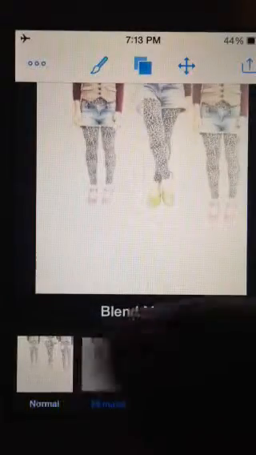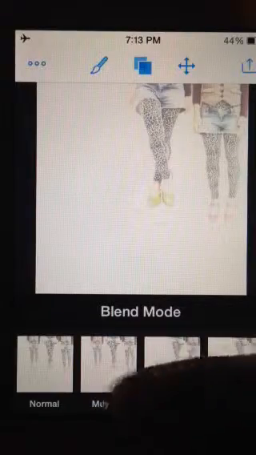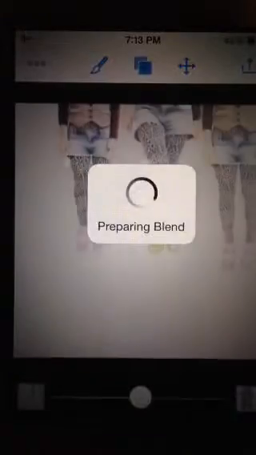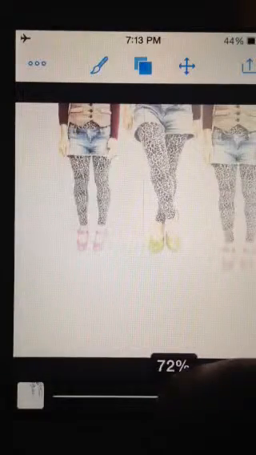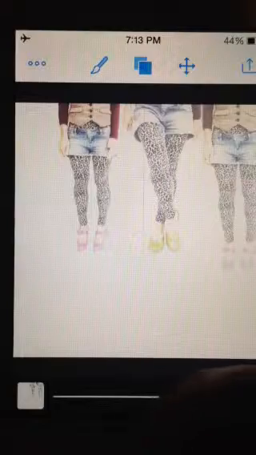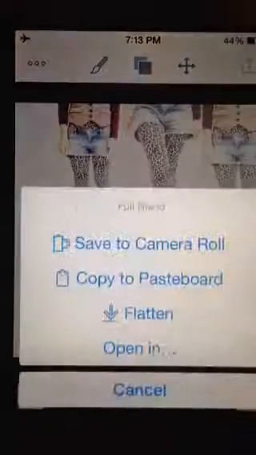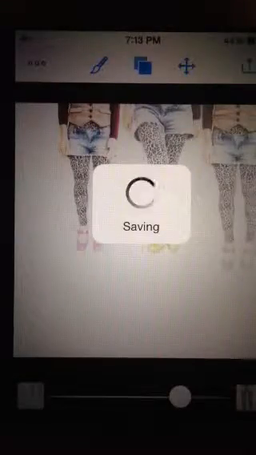Bring it into blend, see what I wanted it to look like. Adjust the opacity, either more or less. And let's save it.